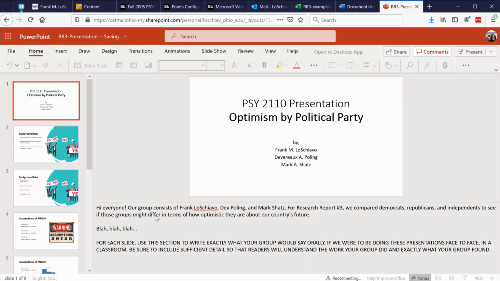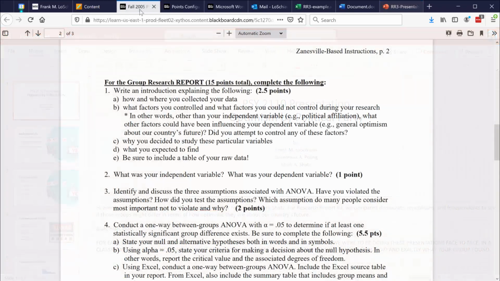So for each slide in your presentation, use that notes section to write exactly what your group would say orally if you were to be doing the presentation face-to-face in a classroom. And be sure that you include sufficient detail so that the readers will understand what your group did and exactly what your group found. So again, let's look at our instructions page.